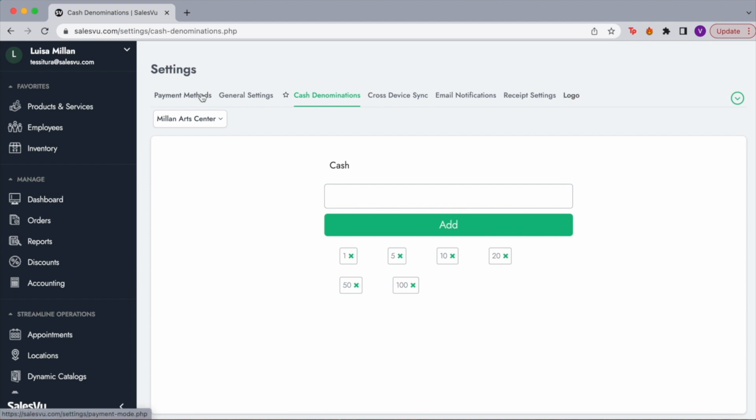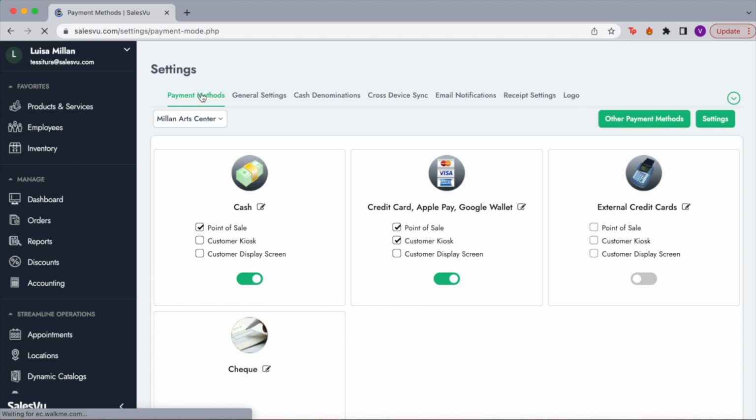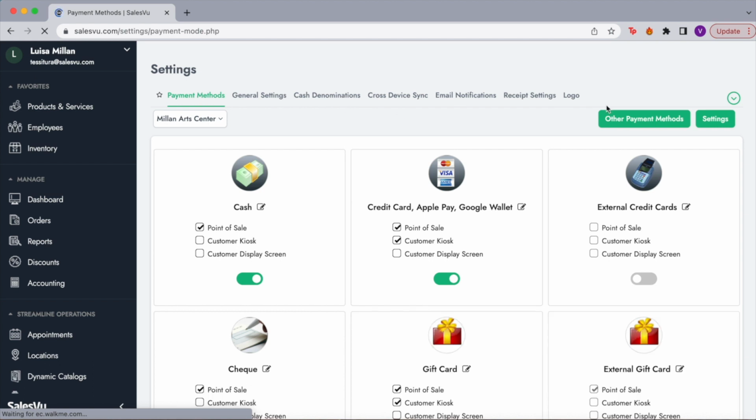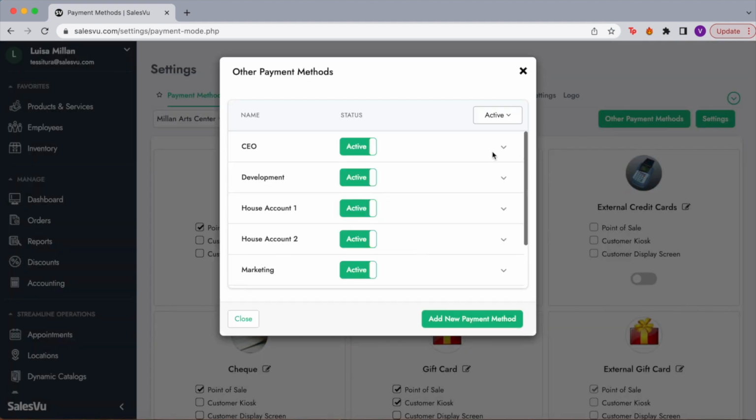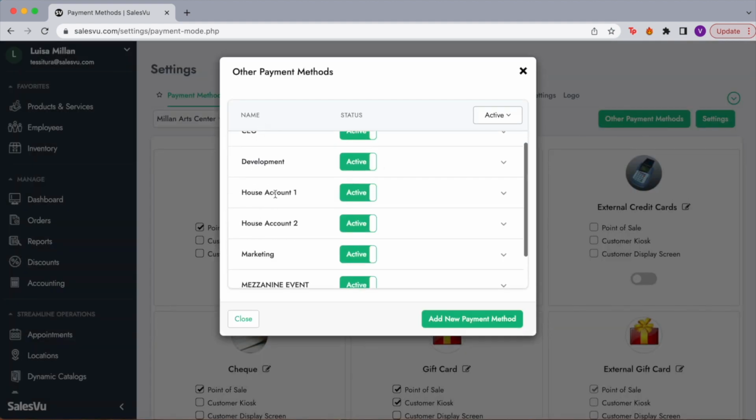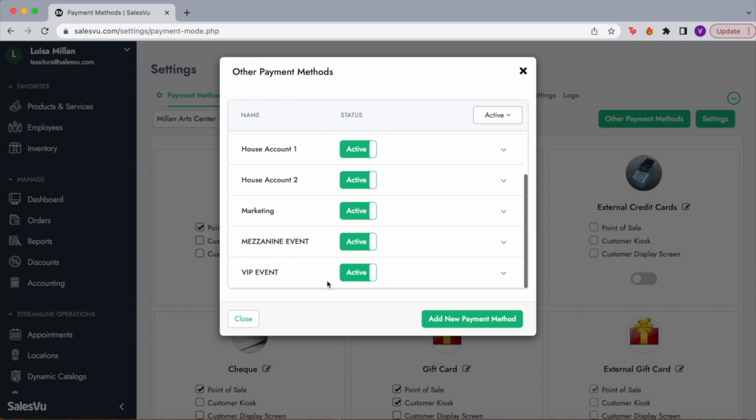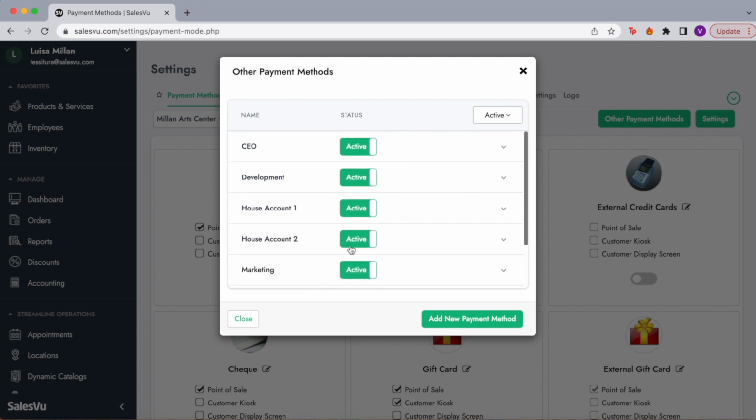Other things that you can do as well in the payment methods is set up your house accounts. And how is this done? All you need to do is simply click on other payment methods. And in this demo account, we have these different ones: house account number 1, number 2, marketing, VIP event. You can always activate them and deactivate them. And even if you deactivate them, you will still have access to the information that was used when this house account was active. So it's not deleting all the information permanently. And you can definitely edit it, or if that's the case, you want to delete it permanently, you can do it as well.